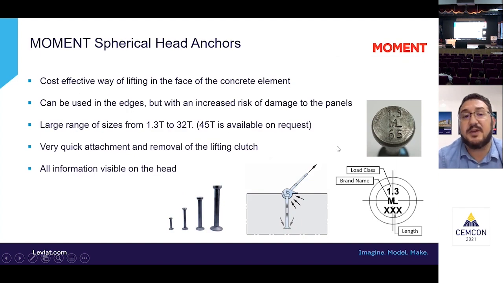So spherical head anchors are available across a large range of sizes from 1.3 tons to 32 tons, and can even go up to 45 tons on request. They're very quick to attach and remove, which is important for speed of installation. And a good thing with them is that all the information is visible on the head for a proper quality check before the element is lifted.